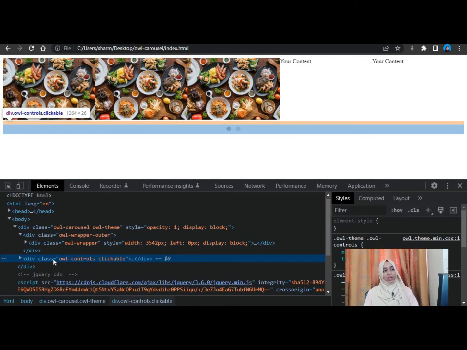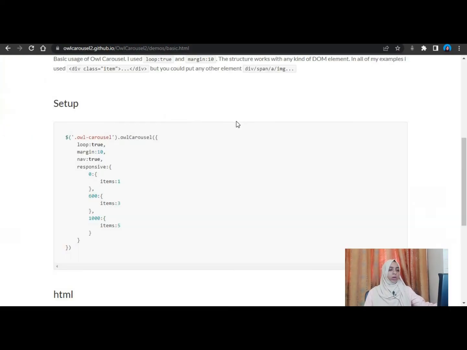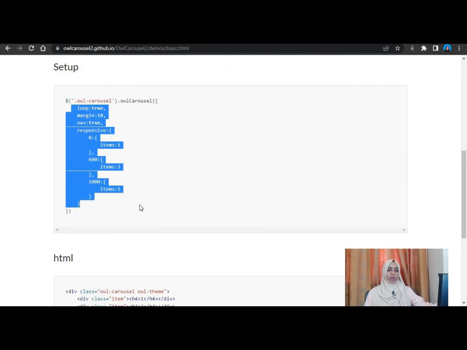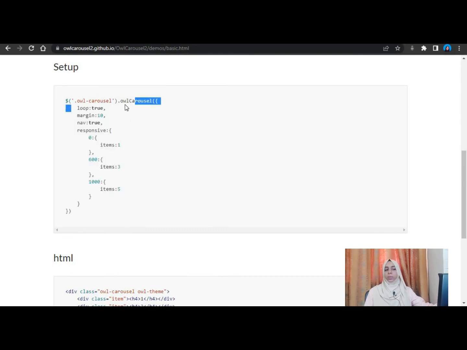You have many other options over here. For example, we have this object that we pass into the function, which does different things. Loop true means it will loop, it won't just stop. When the last slide comes, it won't stop the slider, it will go to the first slide and continue. So you don't have to scroll back, it will be in a continuation.